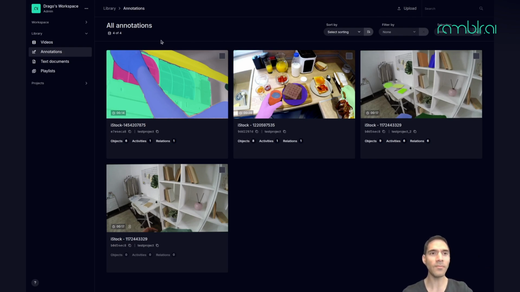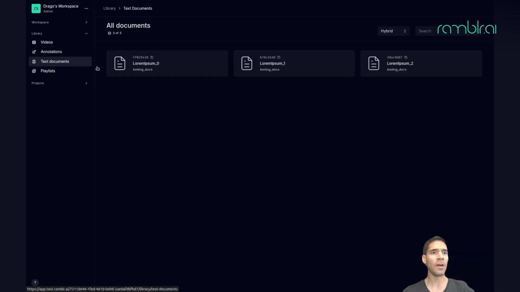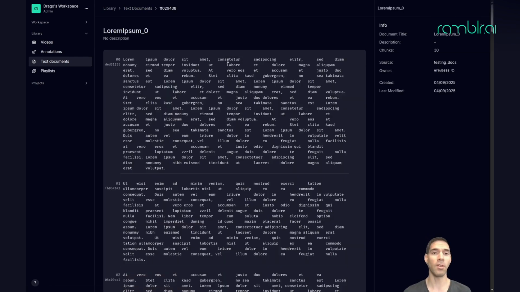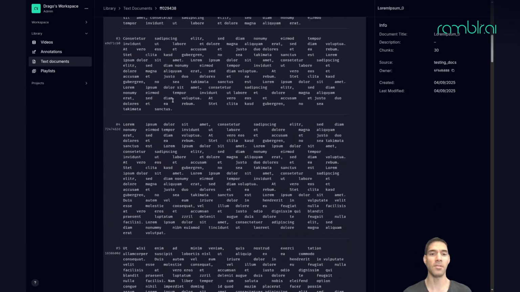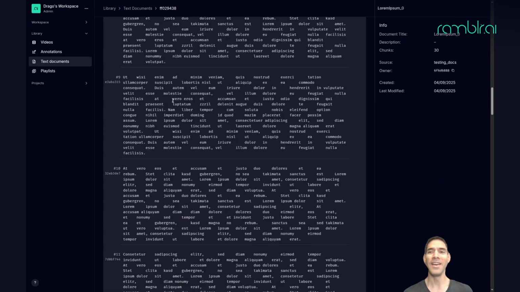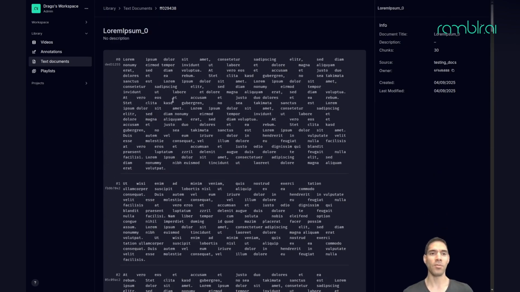Now, importantly, a relatively new but very fast-growing feature at Ramblr is handling text documents. So this is just a visualization, right? These are three different text documents. I can go into one of them and there's a bunch of lorem ipsum text, yay. And it shows me the chunks and some basic stats on them.